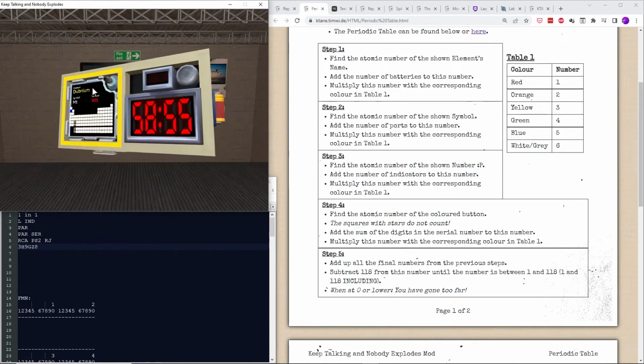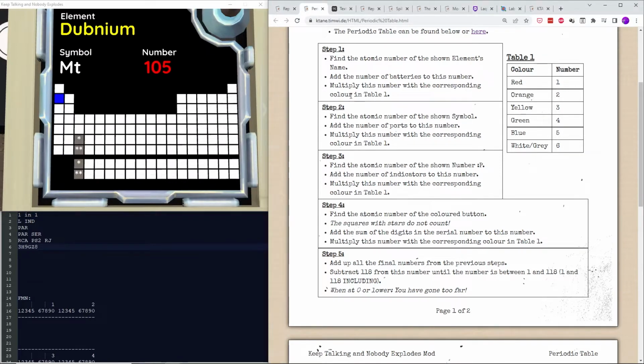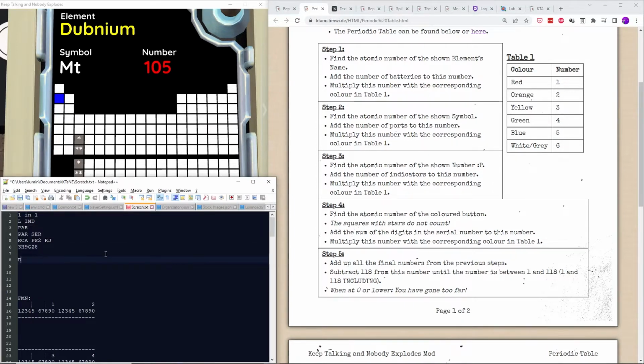Okay, let's take a look at our first periodic table module here. So what you do for this is you write down the 4 pieces of information that it gives you on the module. The colors matter for all 4 of these things. So we're going to write down dubnium in yellow, meitnerium in white, number 105 in red, and lithium, number 3 in blue.